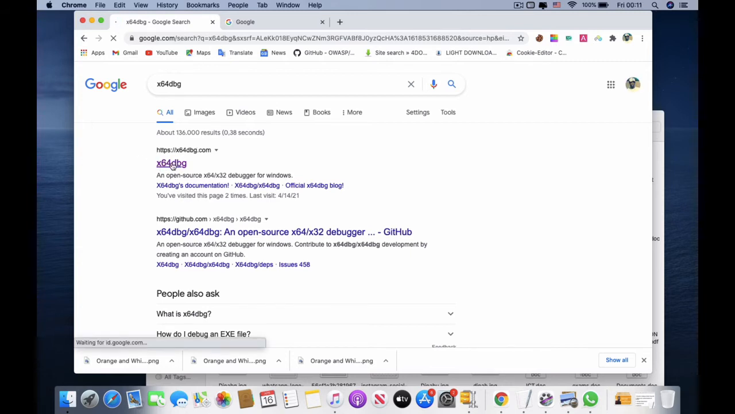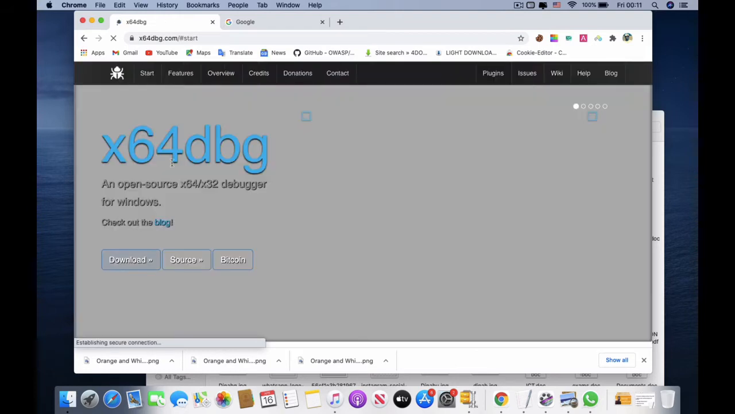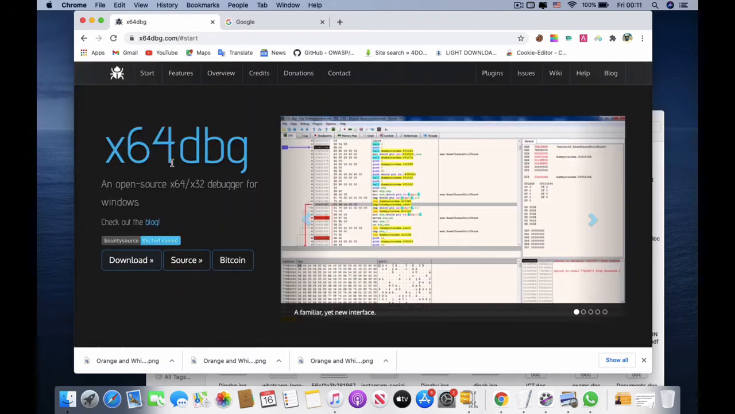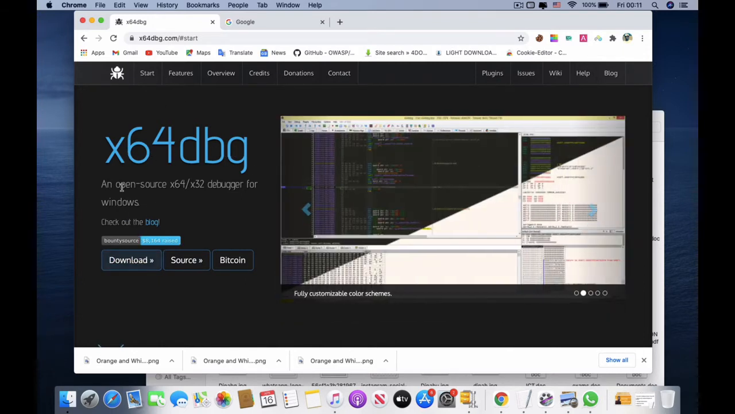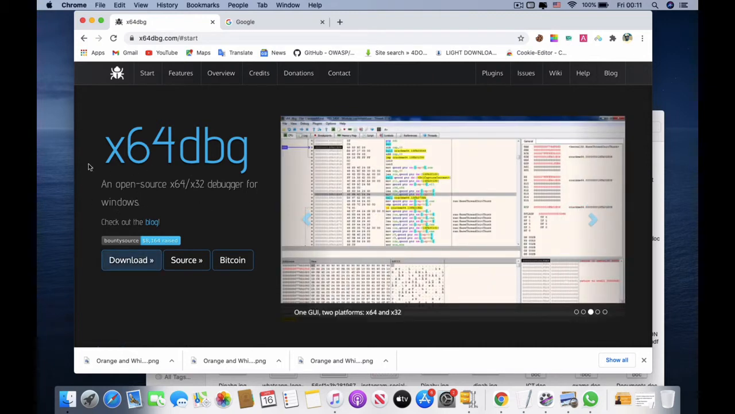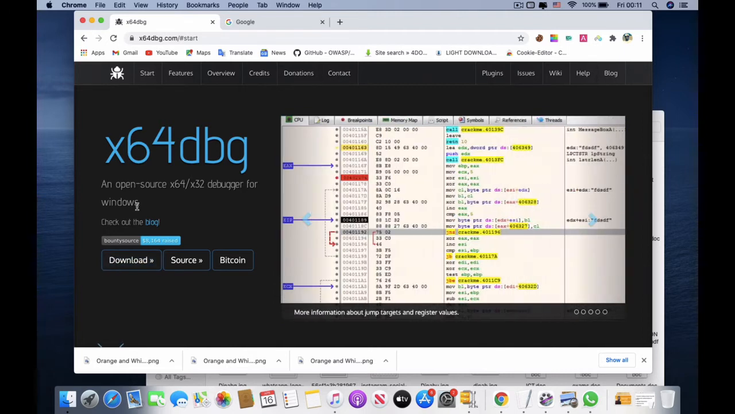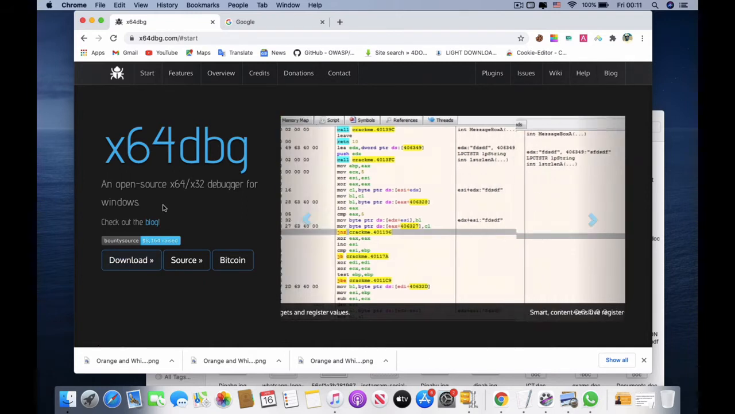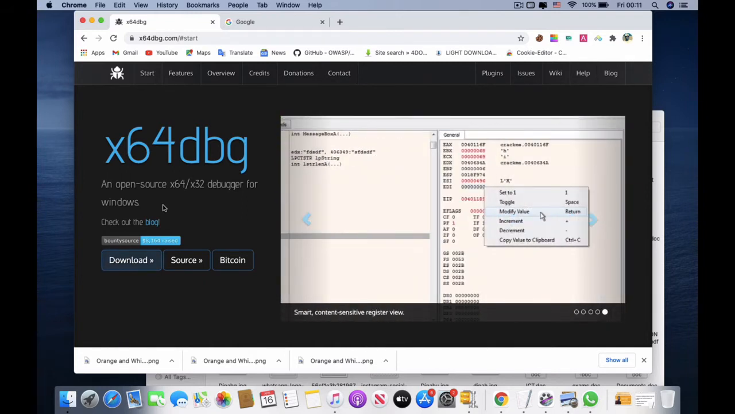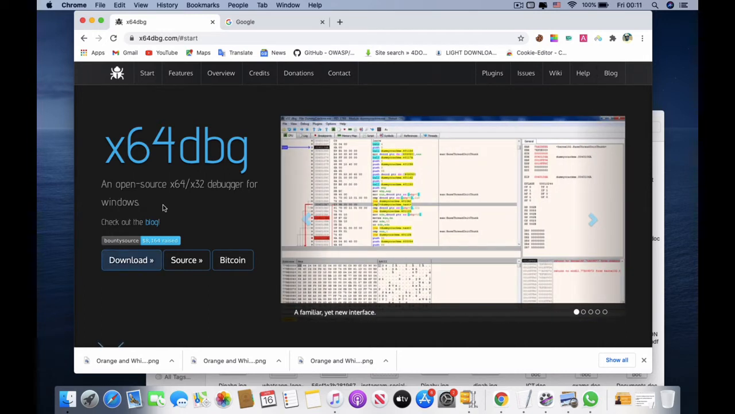All you need to do is click here to send you to the main website, and the website looks quite pretty. As you can see, x64dbg, an open source x64/x32 debugger for Windows. As I told you, it's mainly for Windows. If it was for Mac or Linux, it would state so, but this is only for Windows. So you need to get the Windows operating system so that you can do all this learning we are going to do together.